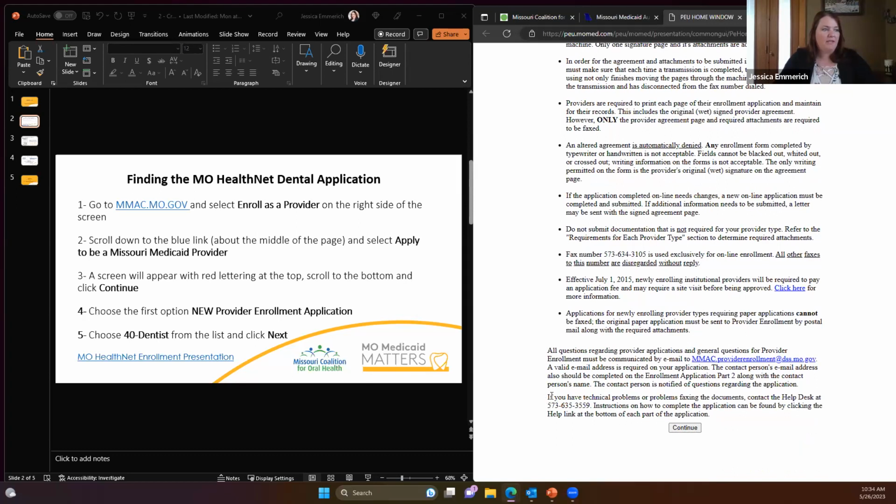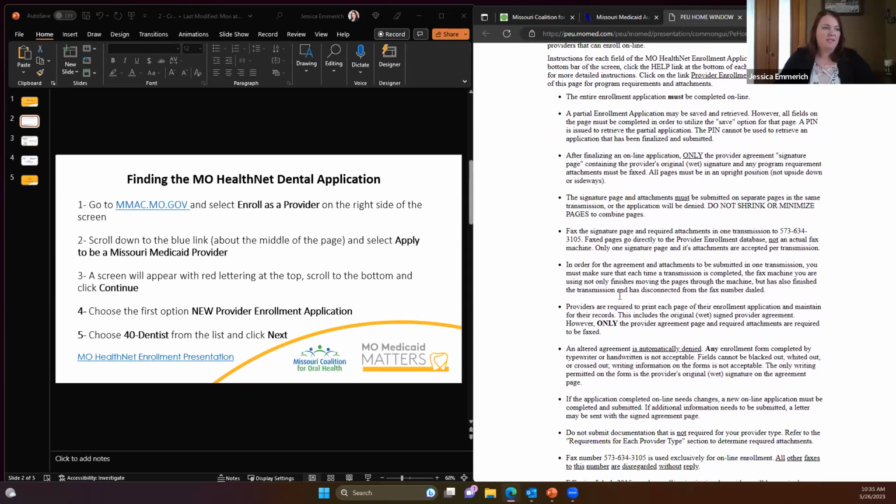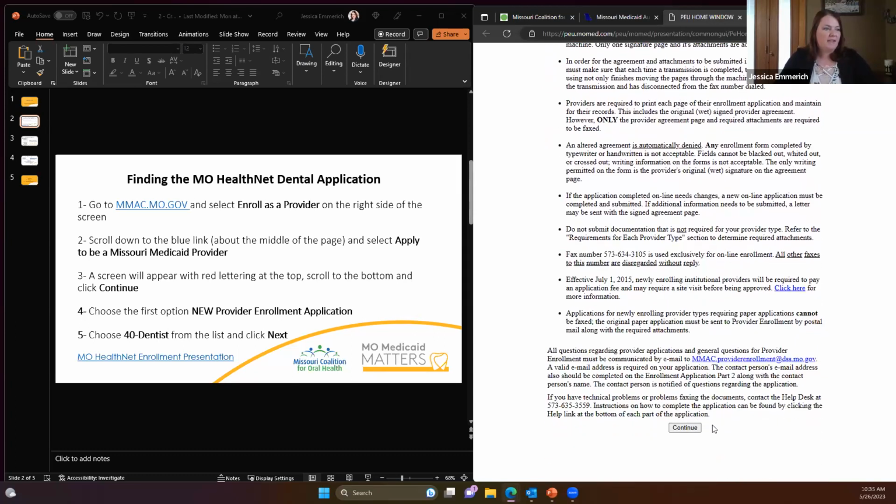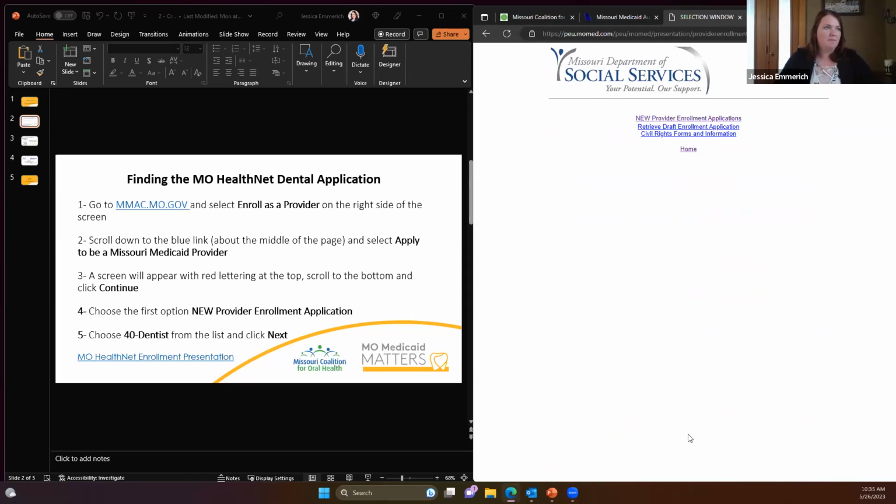If you have any issues with the application or questions, there's a help desk number here that you can call and they can help walk you through that. So please make sure you take time to read through this. Once you've done that, you'll continue here at the bottom. You want to do a new provider enrollment application.